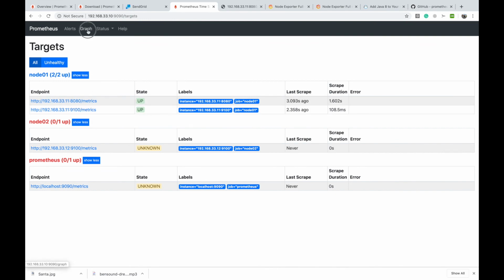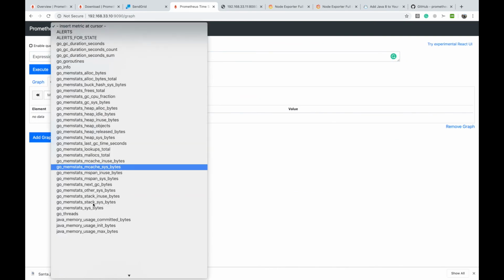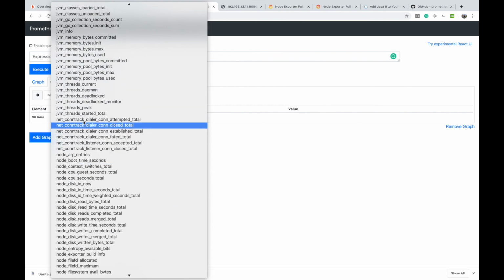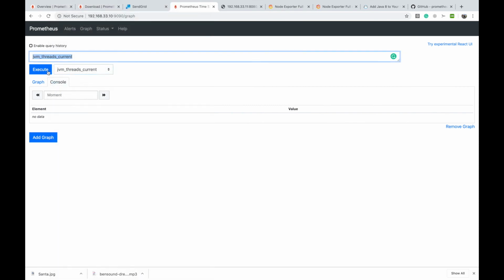Yeah, this is the endpoint. Now let's see the metrics. You can see here you get the metrics for the JVM.